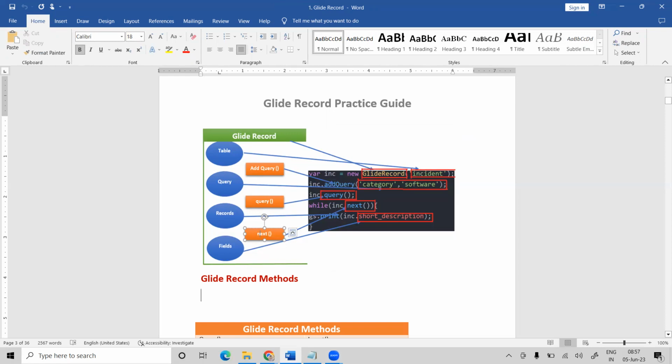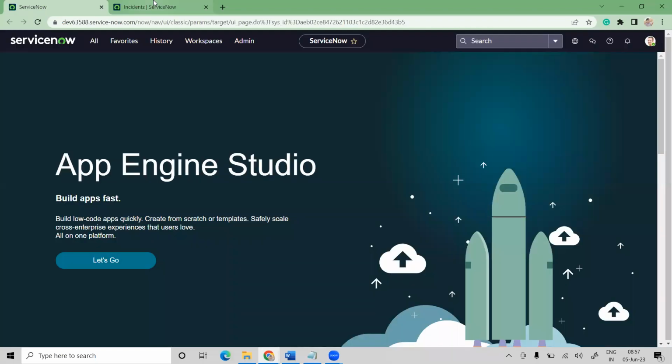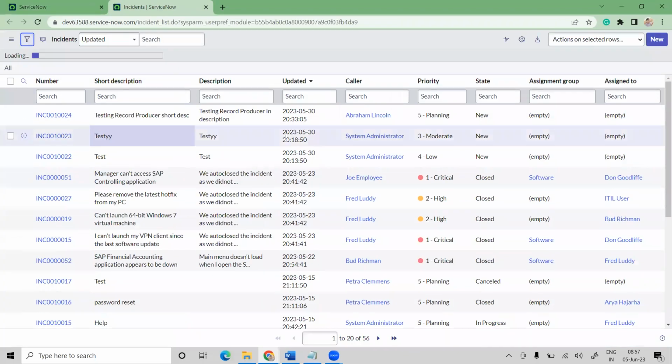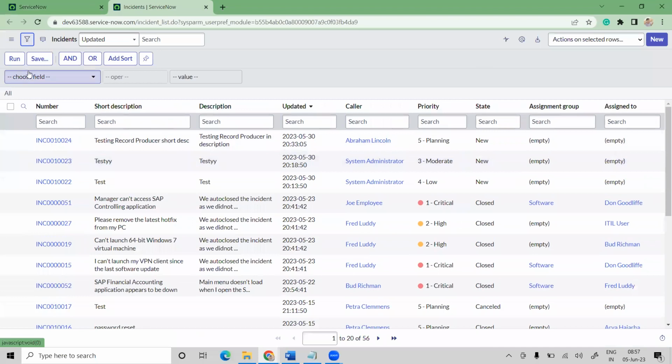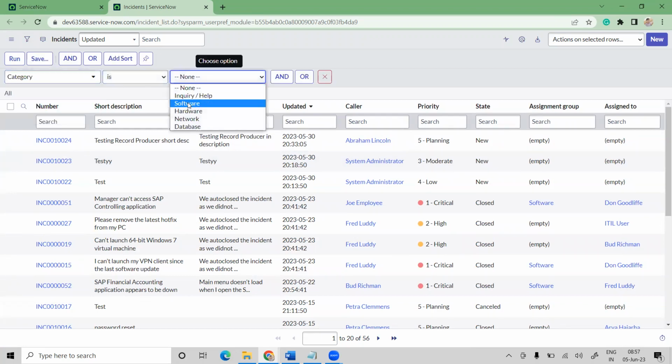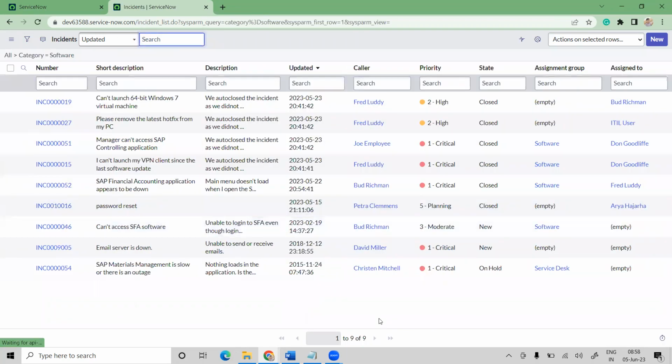Okay, let me show you the manual process of what exactly is happening. We have a filter here, right? Let's say I want to get the category software records. I click on filter and select the field over here, the category field, add the operator, and if it is software, I select software and click on run. This is the manual process I do to filter and get the records. How many are there? Here it's 9.